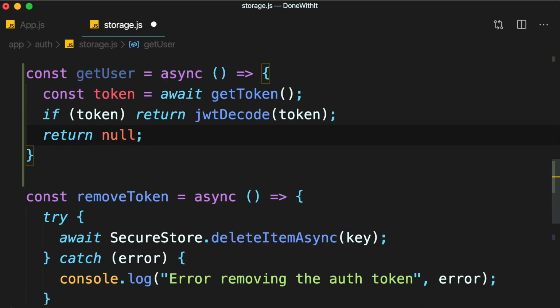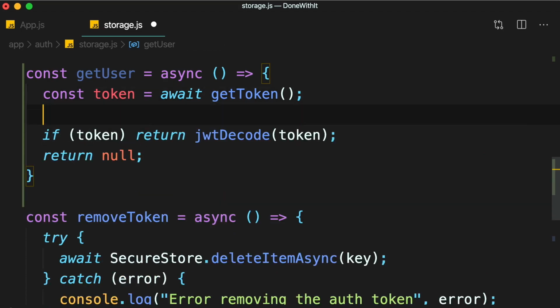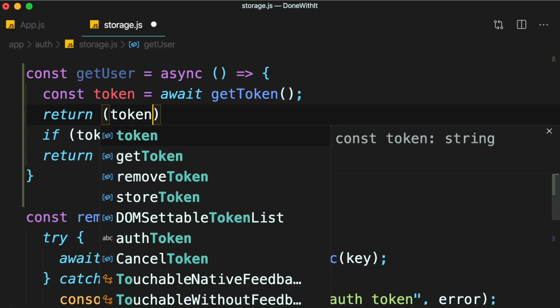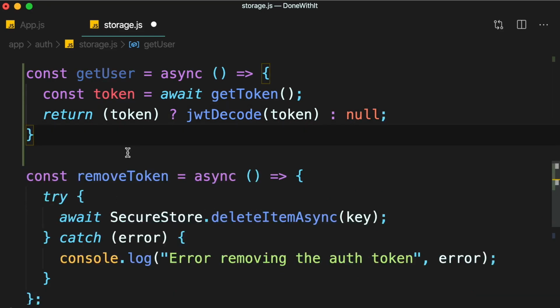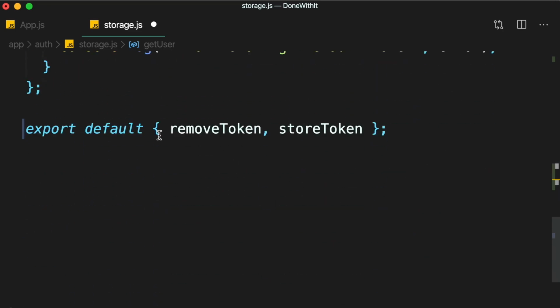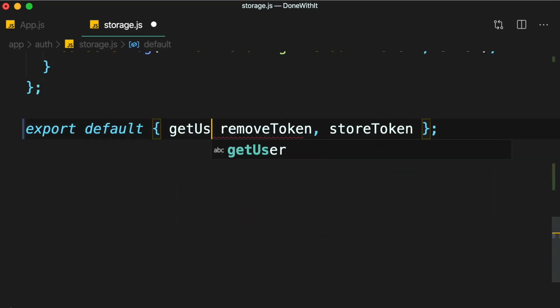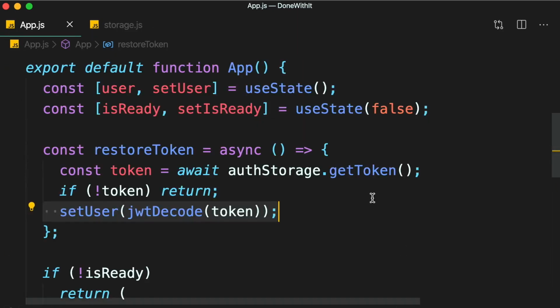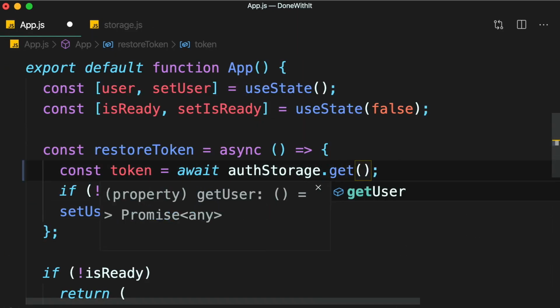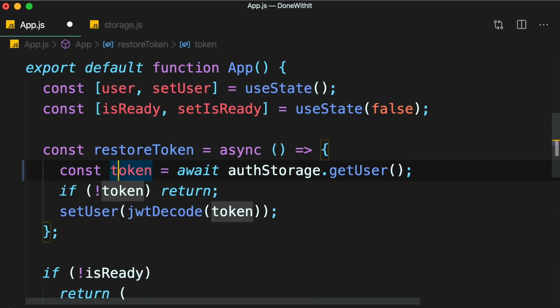Or we can combine these two statements and make our code cleaner. So return. If we have a token, we're going to decode it and return it. Otherwise, we're going to return null. That's better. So this is the function that we should export from this module. So down below, get user. Now back to the app module. So here we're going to call get user. We get a user object. So let's rename this to user.